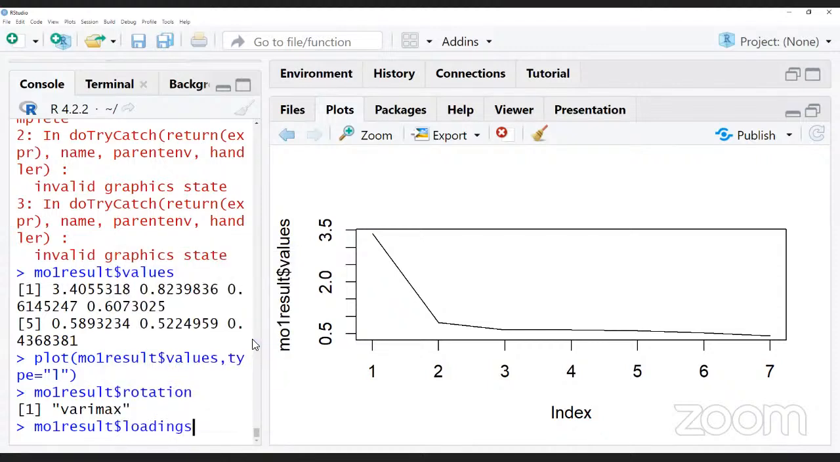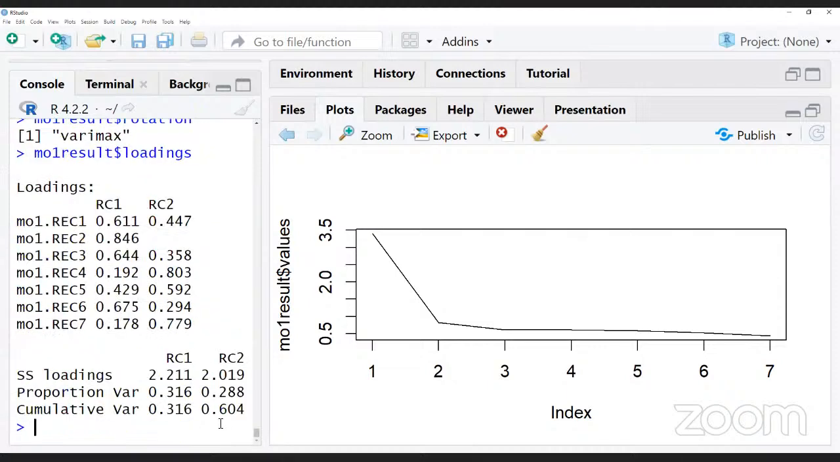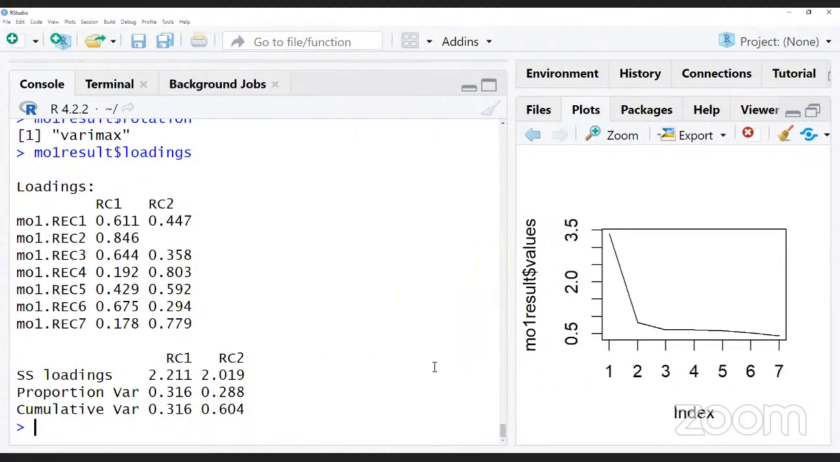Then you click the loadings. This is the loading. Maximum loading is REC2. Next is 0.644. No, 0.675, REC6.